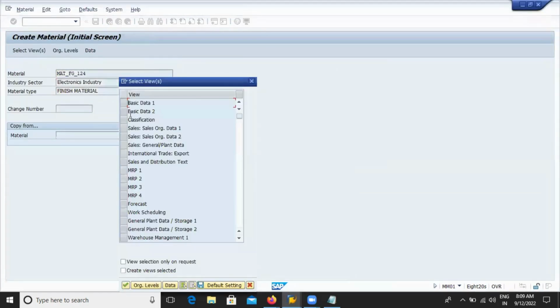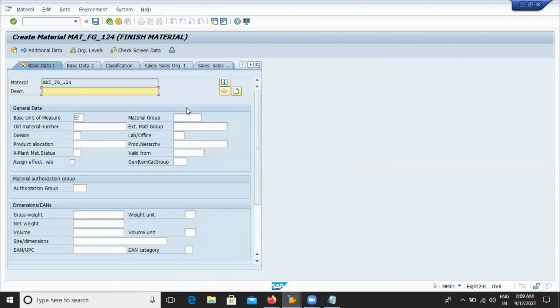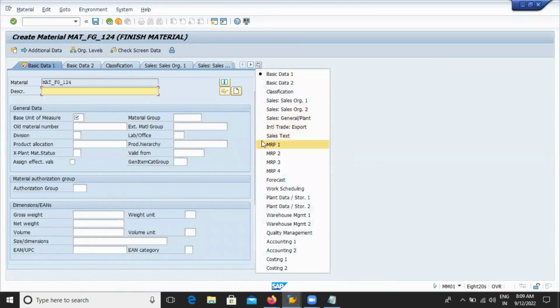Just enter. Basic data 1, MRP 1, MRP 3, MRP 4, work scheduling. What is the difference between these? If I am not taking MRP 1, 2, 3, 4, still I can create the material. If I am selecting only basic data 1, because it is client level, I just enter. Now the plant code is not asked, because basic data 1 and basic data 2 are client specific. It is not plant specific. So whenever you want to update the MRP 1, 2, 3, 4, it will ask.